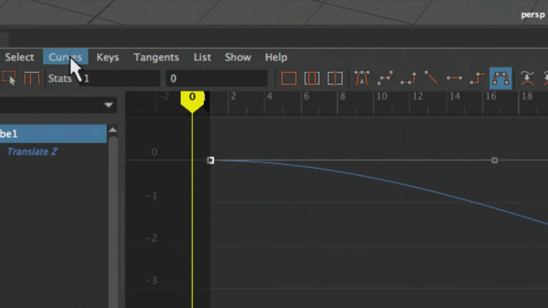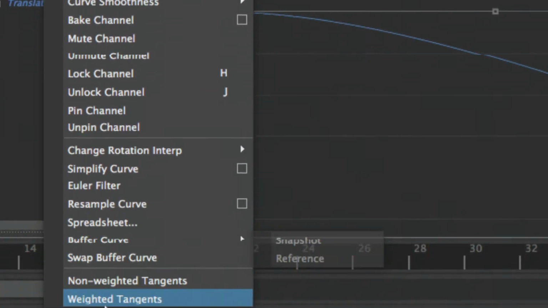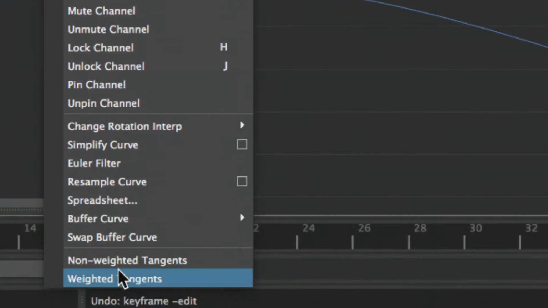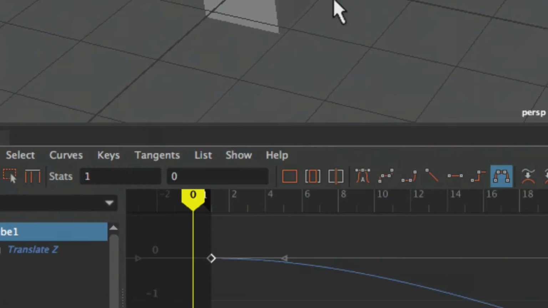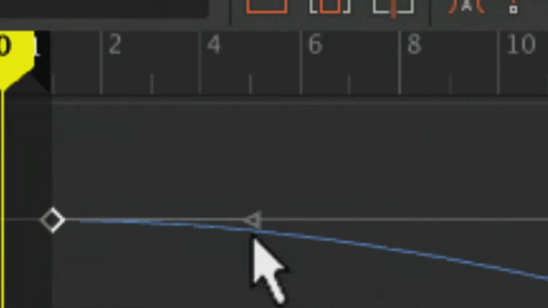So it's under the curves section, and it's down at the very, very bottom. And it's weighted tangents. The default is non-weighted tangents, okay? With non-weighted tangents, look at my tangent handle. What icon is it? A triangle, okay? And I recognize that it's very small and hard to see, I don't have control over that. Okay.